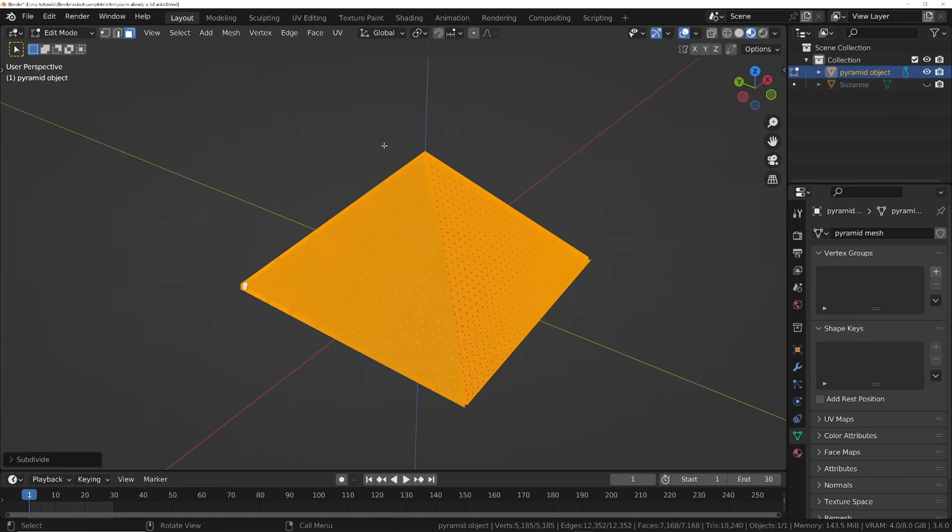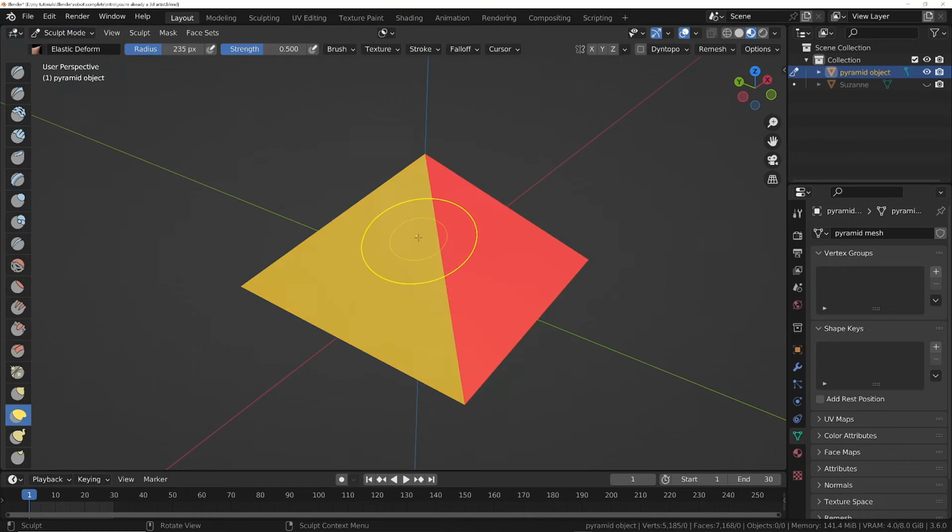And now we can look at the second way we can manually edit a mesh. So we'll go from edit mode into sculpt mode.